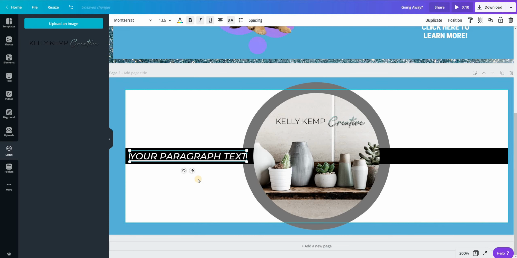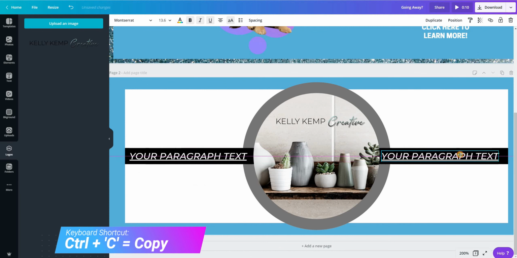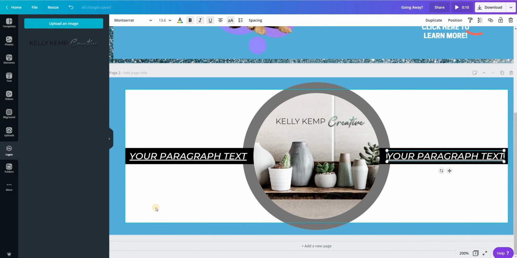If you want to copy and paste, it's very similar to, for example, a Word document. So Control and C, and then Control and V, or Command V on a Mac, and that will copy and paste any text or elements.